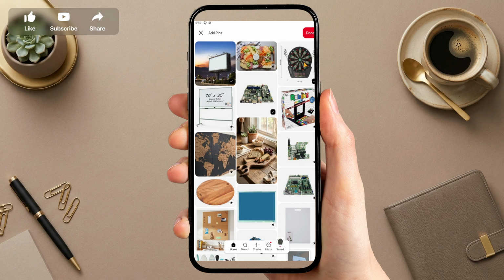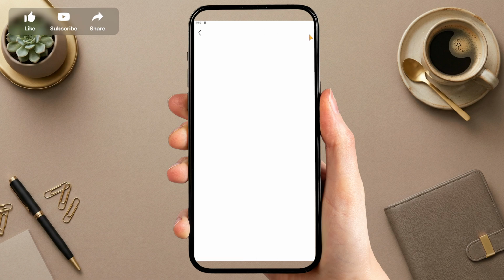Don't worry about perfection right now. You can always reorganize or remove pins later. Pick a few that clearly represent your board's focus so it looks useful and cohesive at a glance. When you're done selecting, tap Done. That's it. Your board is created, populated with your chosen pins, and ready to use.